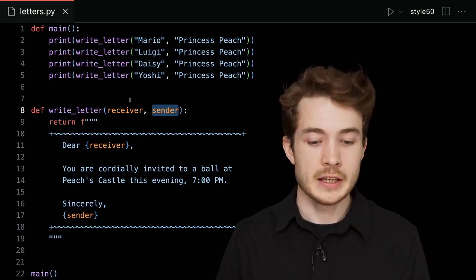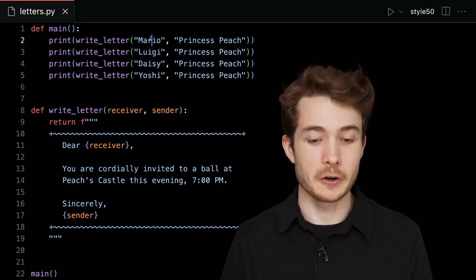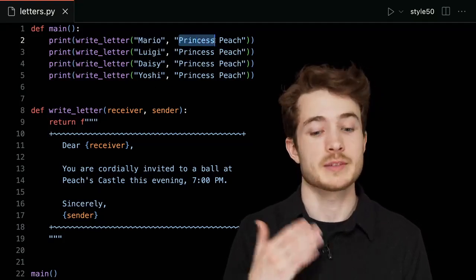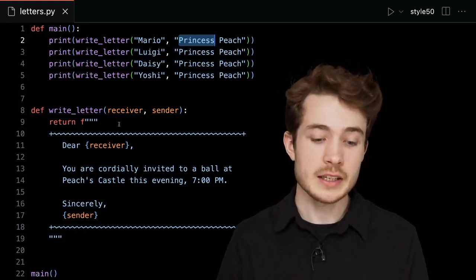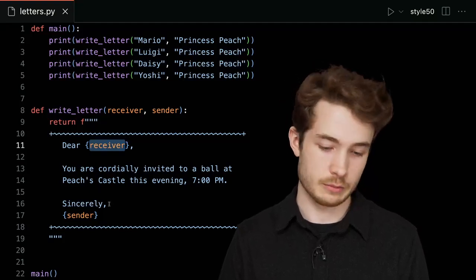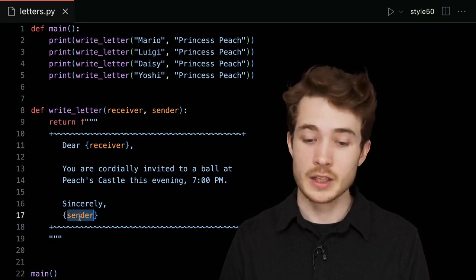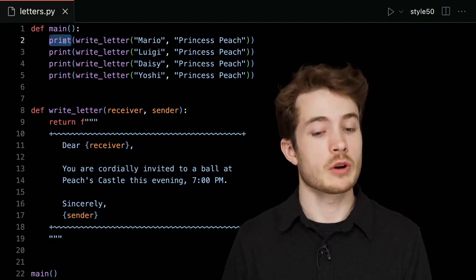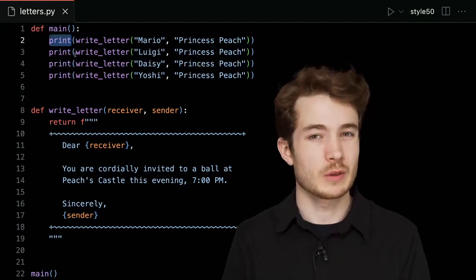For instance, if our receiver were to be Mario, as it is on line 2 here, and our sender were to be Princess Peach, well, we should see at the end of this a letter that says, "Dear Mario," and then some text down below, "Sincerely, Princess Peach." And then we'll take that letter and print it out to our terminal to make sure everything is all correct.